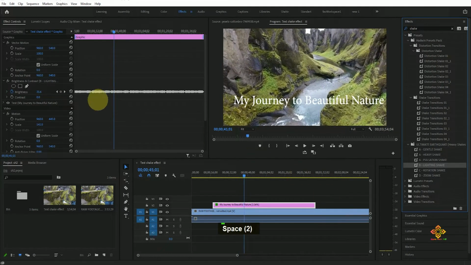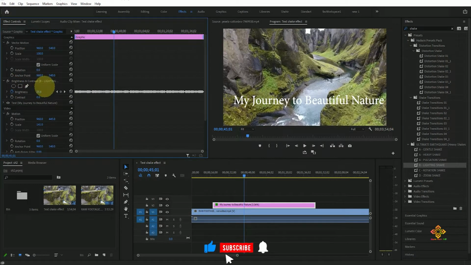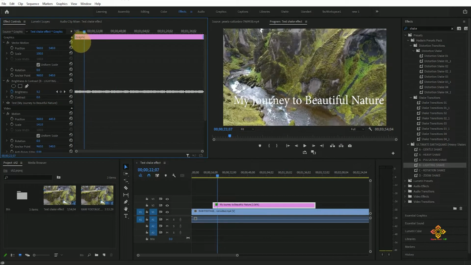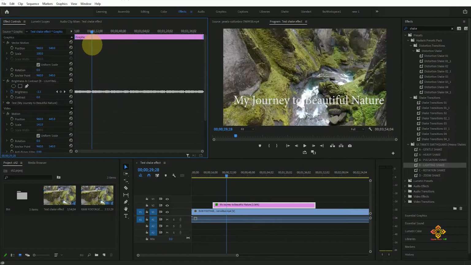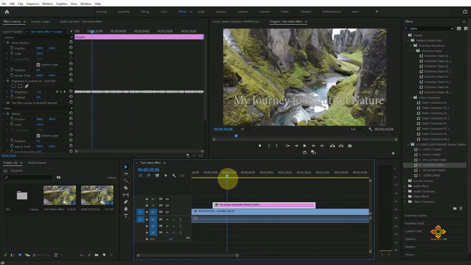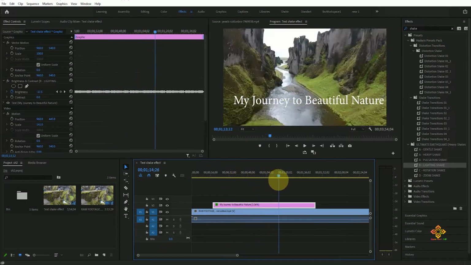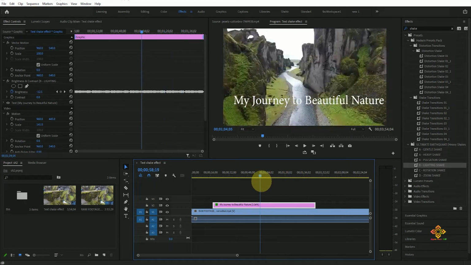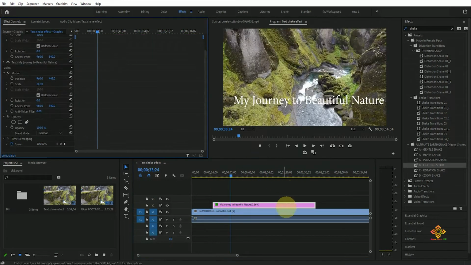We can see from the effects control panel that the shake effect has already been created. We just apply the presets. We apply rotation shake.